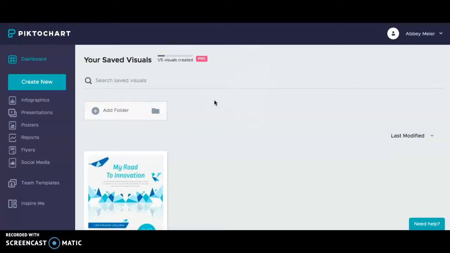I also sponsor National Junior Honor Society at my school, and those students also use Piktochart to create flyers to put up for fundraisers and different events that we're hosting around the building. So it's an awesome website.